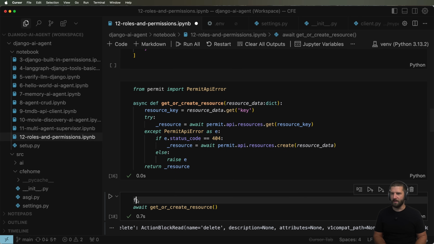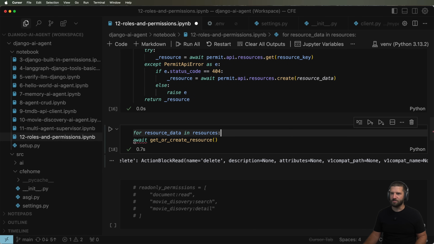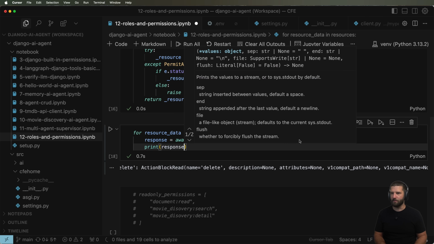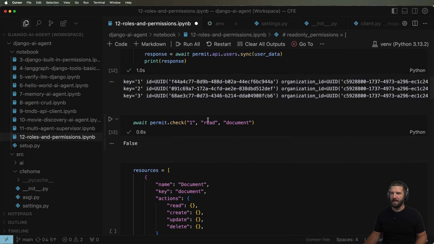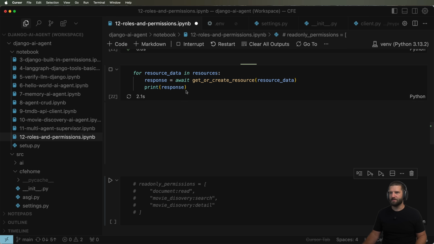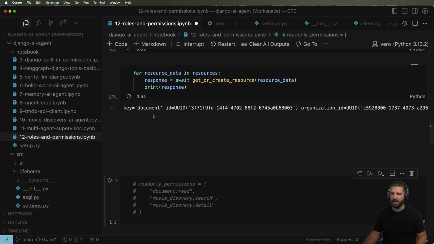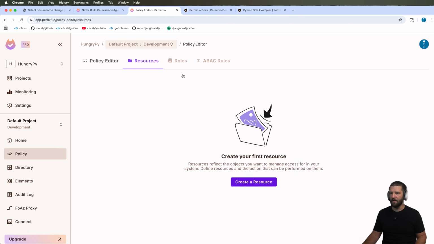So now we just need to move through our resources. So in here, we'll go ahead and do for resource data inside of the resources list, which was this right here. I can now just pass in that resource data just like that. We can look at the response itself and we can print out what that response is, which should give us two resources. Let's make sure that we've got every cell ran in here with just shift enter. And sure enough, it's creating each resource. And there we go. We've got our key of document and our key of movie.